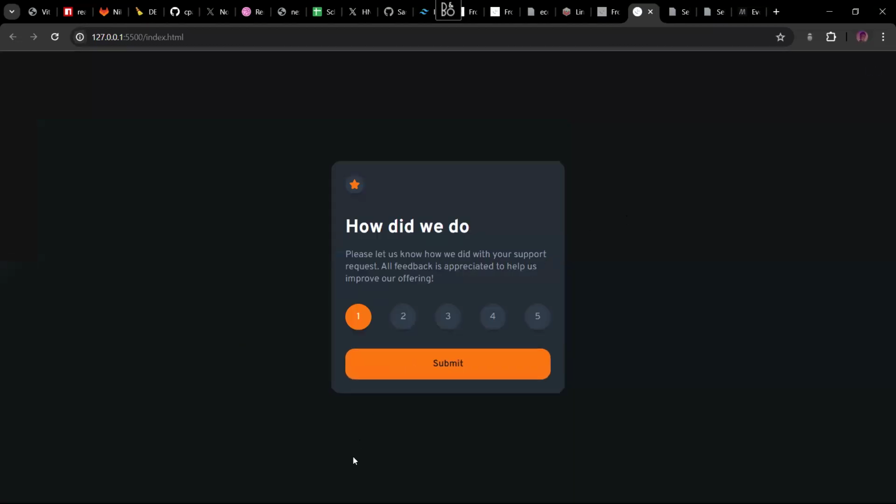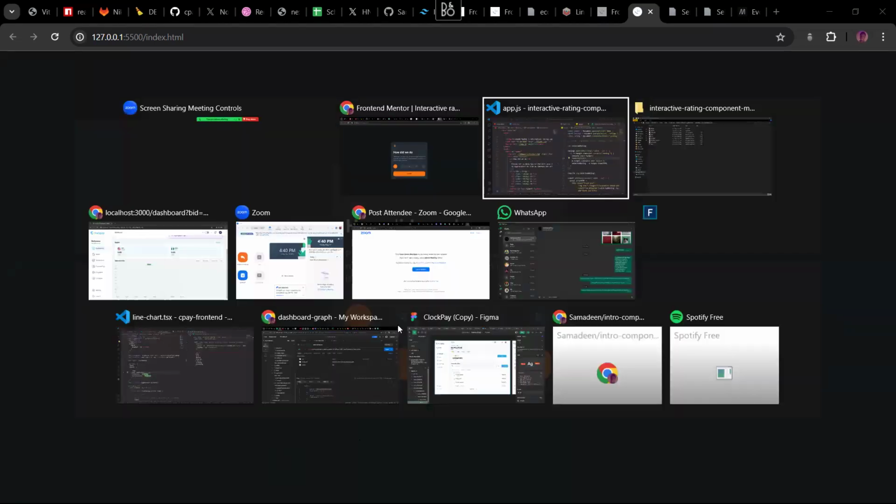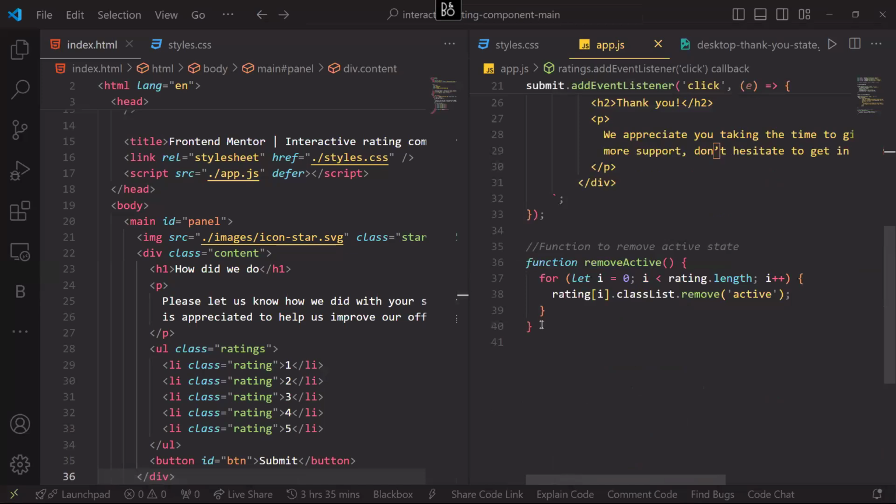Any more questions? I want to ask you something. Why did you put the remove active function underneath the code before using it inside the block on top of that function? Somebody answer this question. I've answered this question before. Can somebody tell me the answer to this question?